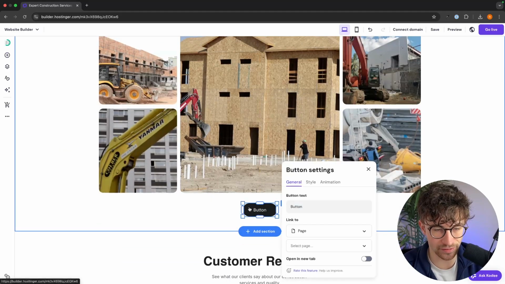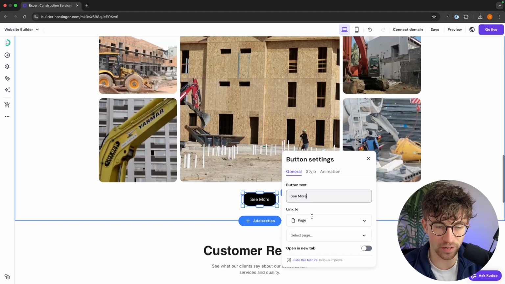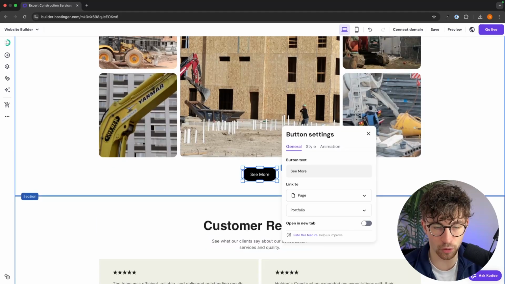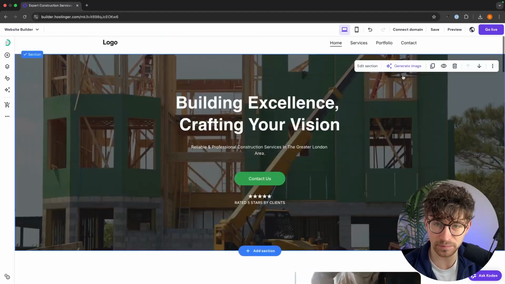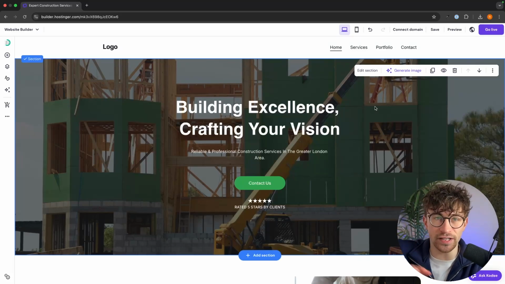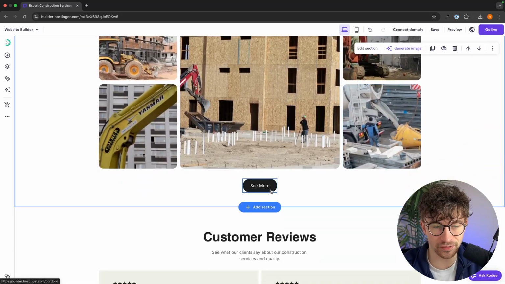And then what I'm going to do is click into edit this, and I'm going to say see more. And where I'm going to link this, I'm going to link this to a page, and I'm going to link this to our portfolio page. And in here, we can really customize this. We can maybe add in all of the different projects that we have done and images for these projects. It's really up to you how much you want to customize this. But we can add this in.